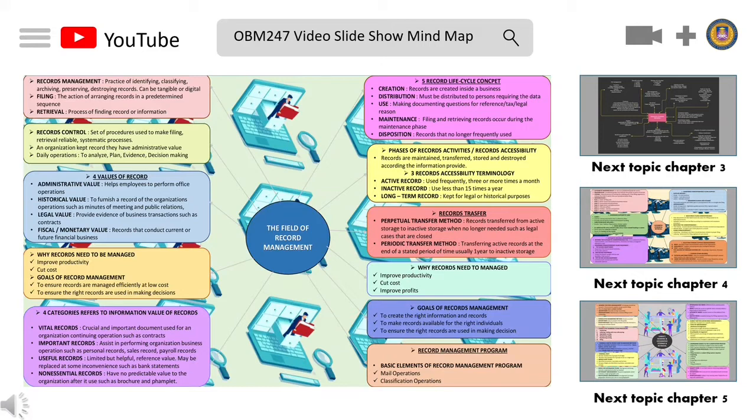In addition, records need to be managed because it can improve productivity and cut costs. For goals of record management, it can ensure that records are managed efficiently at low cost. Next, there are four categories that refer to information values of record. For the record life cycle concept, it contains 5 items, whereas the phases of record activity are to make records maintained. For record accessibility terminology, it contains active record, inactive record, and long-term record, while record transfer shows the perpetual transfer method and periodic transfer method.